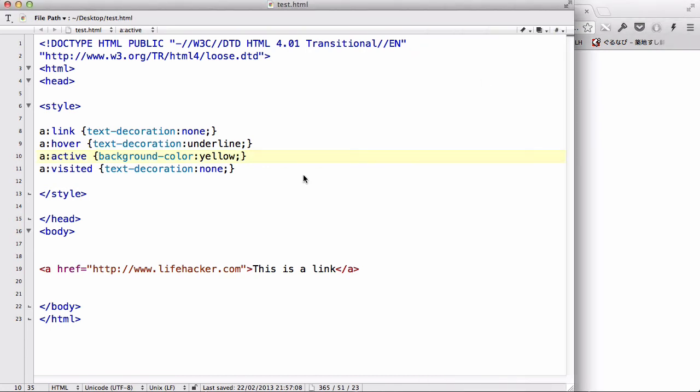So that was a quick video on how to style links in CSS using the a:link, hover, active and visited. We also used the color property to change the text when it's in each of the states, as well as the text decoration property and the background color property.